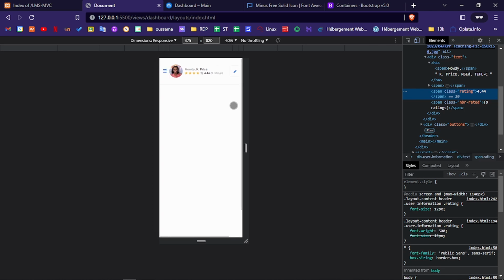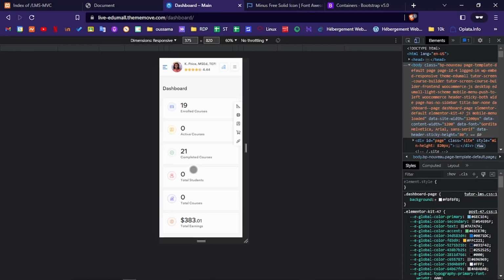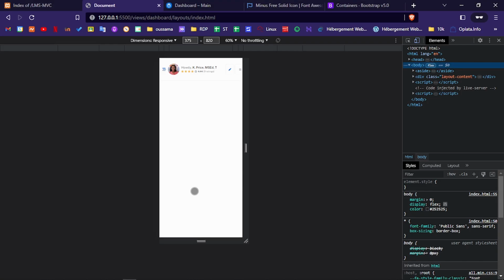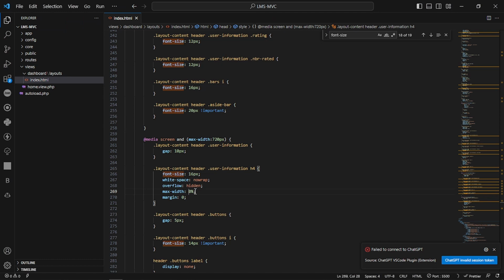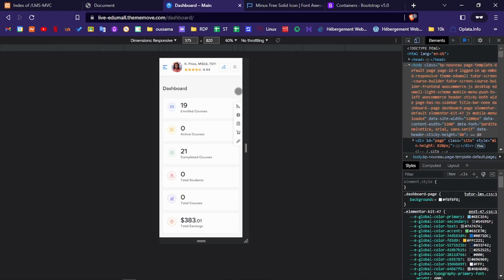Okay, something looks not fine. Okay, I think everything now is okay. So we make sure that this will be 60 px, it will be like this, and this make 100, or 80. I think 90 will be fine. Okay, this is now perfect.